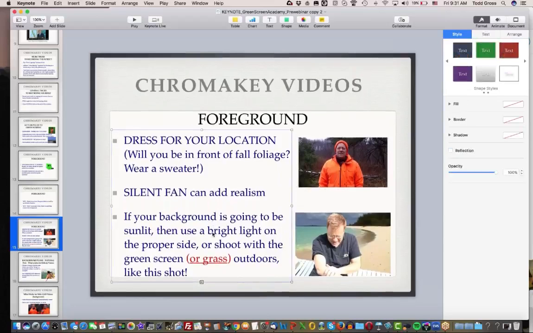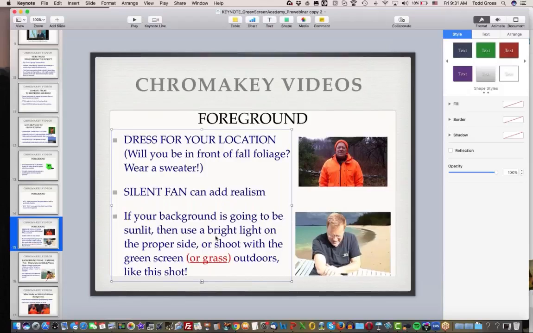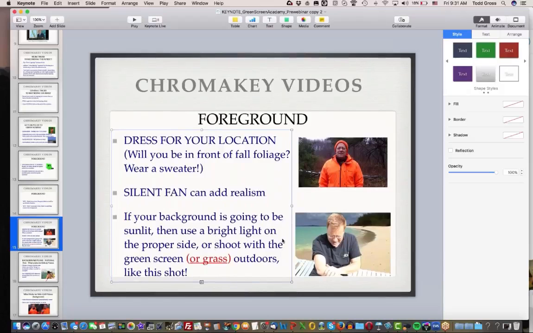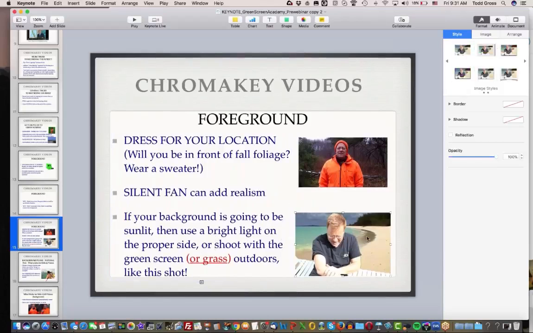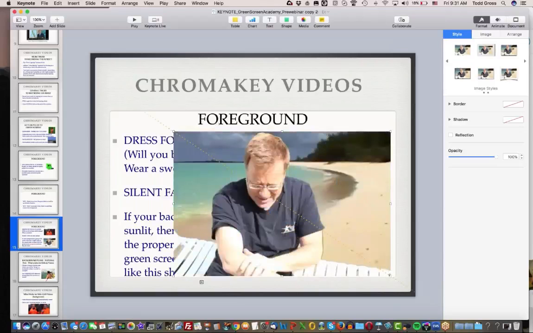And finally, in terms of a foreground consideration, if your background is going to be sunlit, then use a bright light on the proper side, or even shoot with the green screen outdoors or on grass outdoors. Now, this is one of the most natural green screens I ever did, right here on the bottom right. I'm going to expand this so that you can see it.